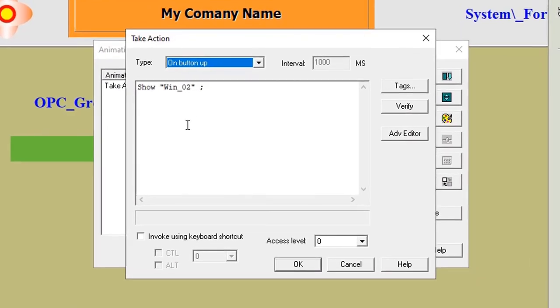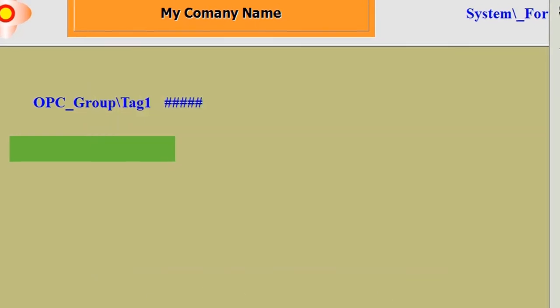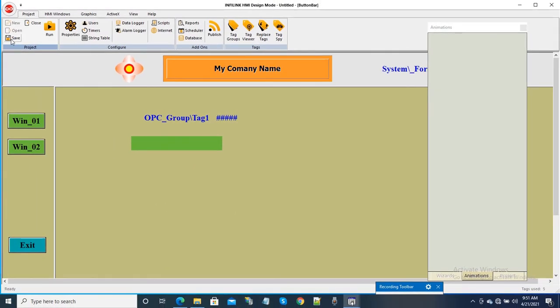on the button. So the script command for exiting out of run mode is syscommand.exit. Let me verify it and it says no errors. So this button will cause run mode to exit. That's okay. Save the project and try running it.